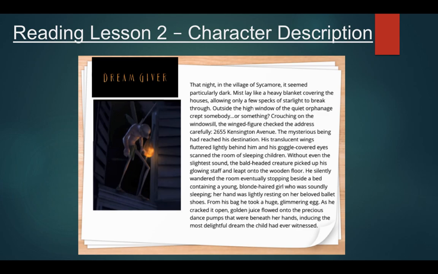I'm going to be reading to you a story based on the film Dream Giver. We're going to read the introduction to the story today, and then we're going to have a go at writing a character description for the main character in our story, which is that strange winged figure, the Dream Giver.